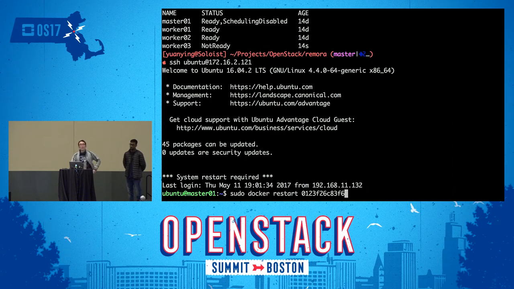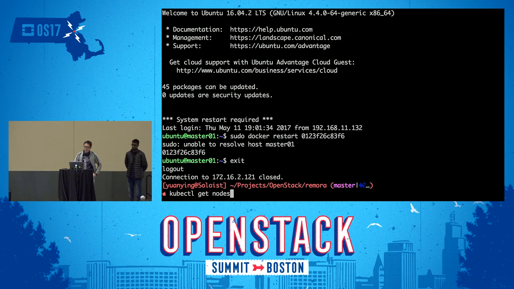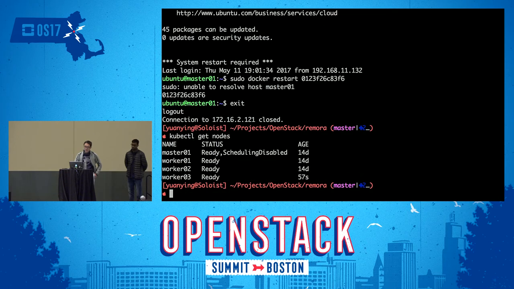Unfortunately, currently the Kubernetes OpenStack cloud provider has a bug, a token issue. The token can't refresh automatically, so I must restart the Kubernetes controller. So then I check the node again. Okay, the worker node was added.